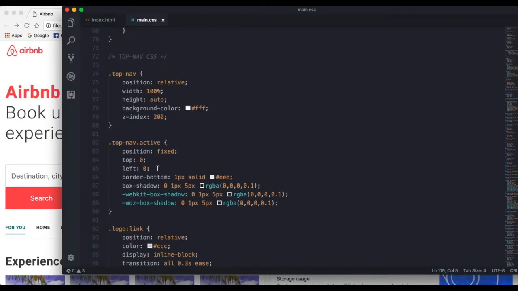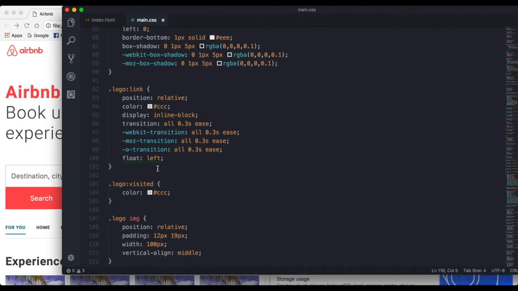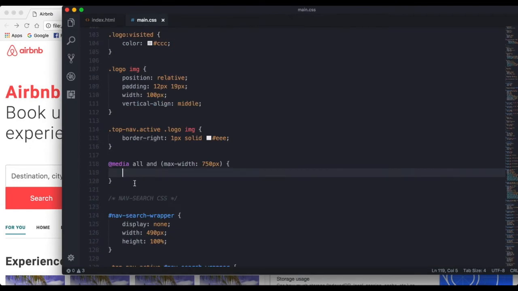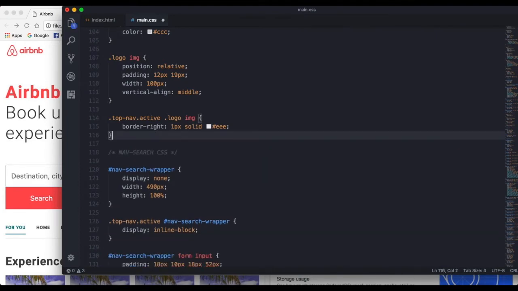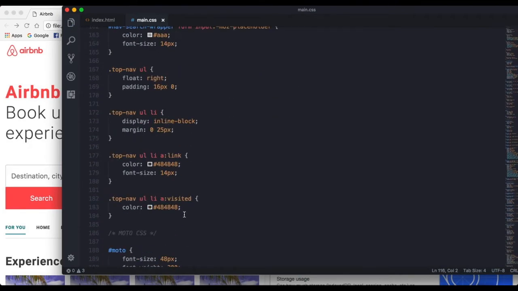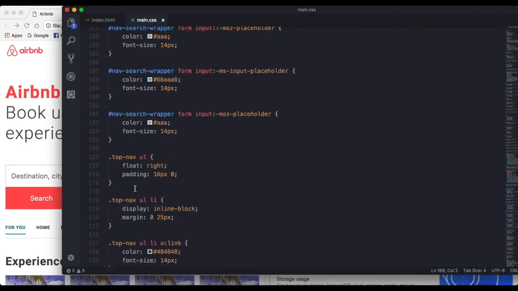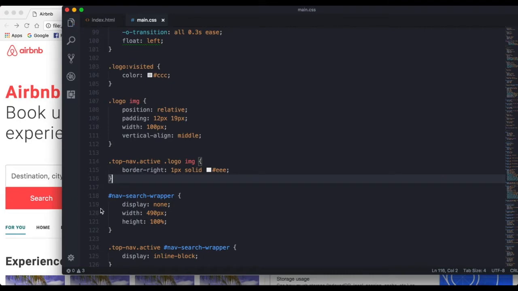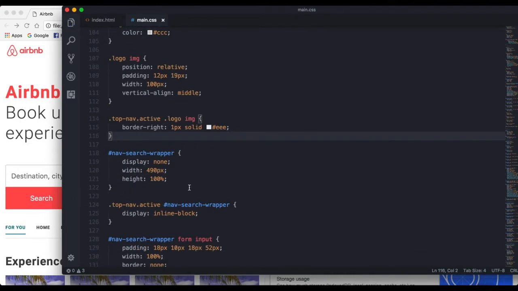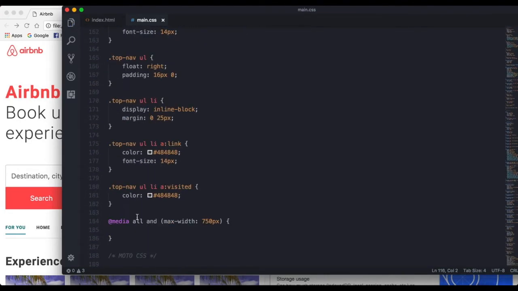So we're gonna go to, not here. So I'm gonna copy this. And I'm gonna put it right here. And we are going to remove this comment because it just makes no sense. Nav search is part of the top nav. So top nav ul, yeah. Actually ul li.